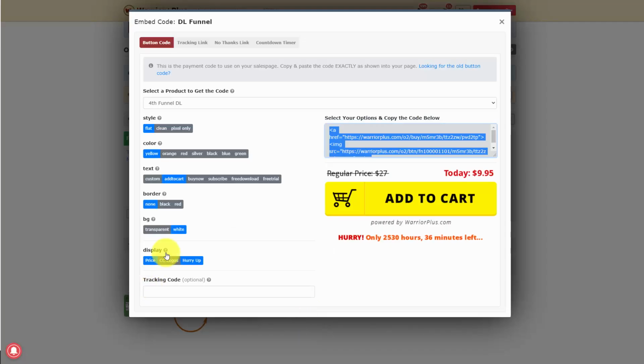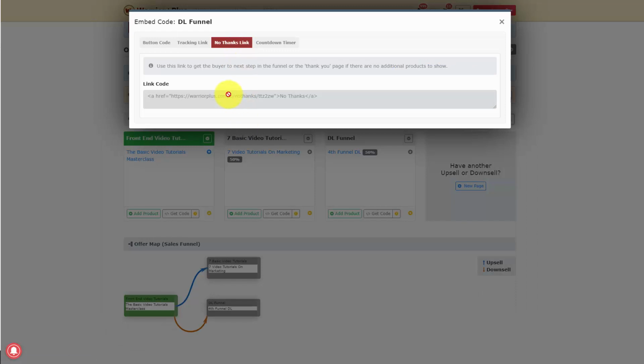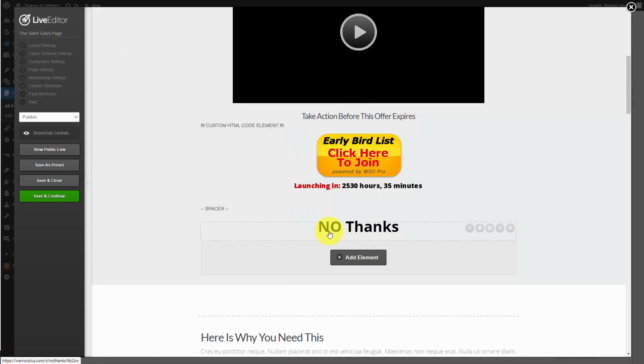What we need to do now is create another no thanks link so that if the customer decides they don't want this downsell, they'll then be taken to the next page in the funnel or to their product. We're going to copy this code and head back to our page. We're going to put the hyperlink code here so that when the person clicks this link, they'll be taken to either the next page in the funnel, another upsell or downsell, or to their purchase. We'll now click Save and Close.